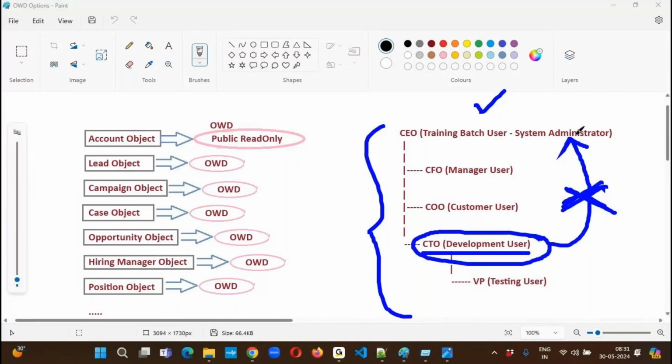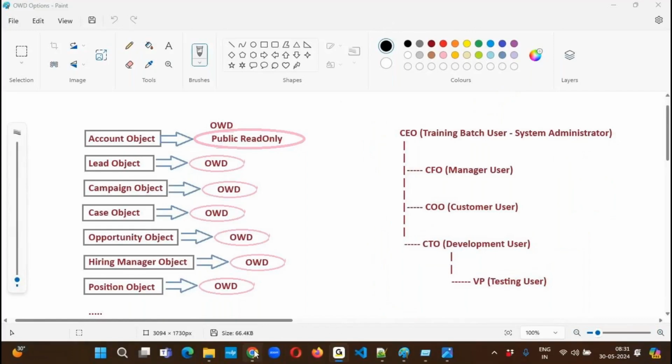But that can be unselected only for custom objects, not for standard objects. Standard objects require those permissions. That means standard objects require the CRM functionalities. In CRM, your manager can monitor the progress of your work also. For that reason, we can't unselect the checkbox for standard objects. Only for custom objects can we unselect it. Now let me show you.